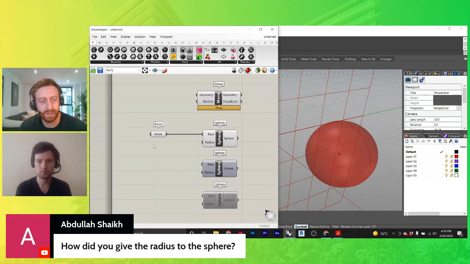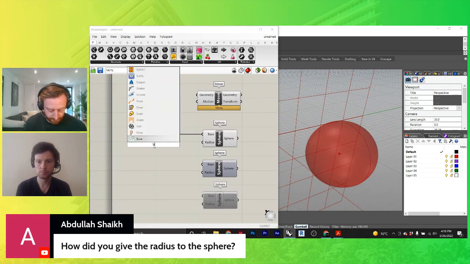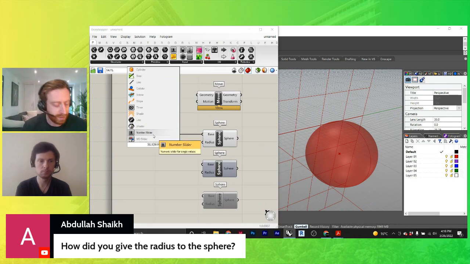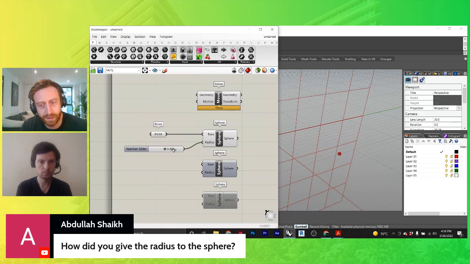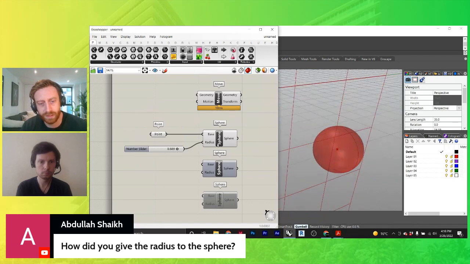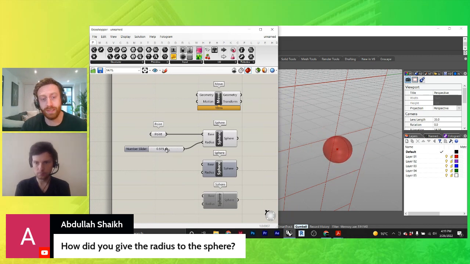But what's more interesting is I can use a slider and just type in the word number slider. You'll see here it's just called number slider, or you can get it from here in the interface up here, the little arrow thing. By plugging that in, I can make my sphere different sizes. And this is where the power of the parametric aspect of it comes in. I can actually play around with different size spheres until I find my dream sphere, which we'll look into in a little bit.